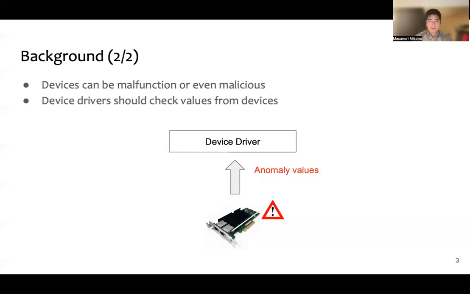On the other hand, devices do not always operate correctly. For example, hardware failures are inevitable, and a device may produce invalid values due to malfunction. In addition, in recent years, there have been reports of devices that operate maliciously. These malicious devices produce anomalous values intentionally and try to compromise device drivers. Therefore, it is important for device drivers to validate values from devices.